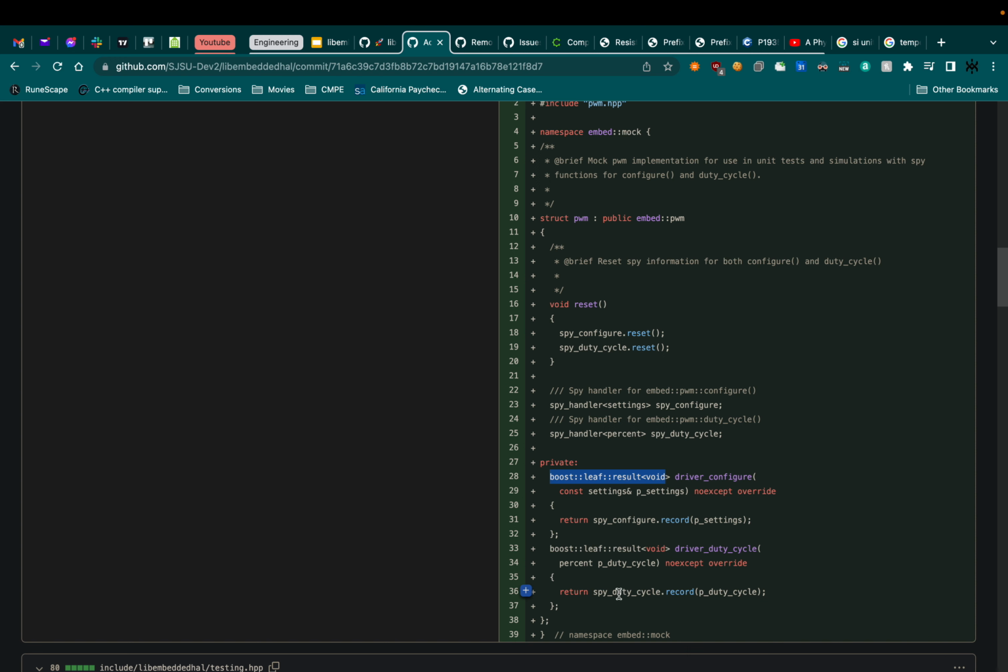So here, this is pretty much the entire implementation. We just record what is here and then we return it. Note that if you look at this thing, it's not a class, it's a struct. This is to keep everything public and only keep a few things private. The spy configure and the spy for duty cycle are publicly available so people can inspect them directly. You can modify it as you like. It's only meant to be used for unit tests. So that's kind of the expectation here.